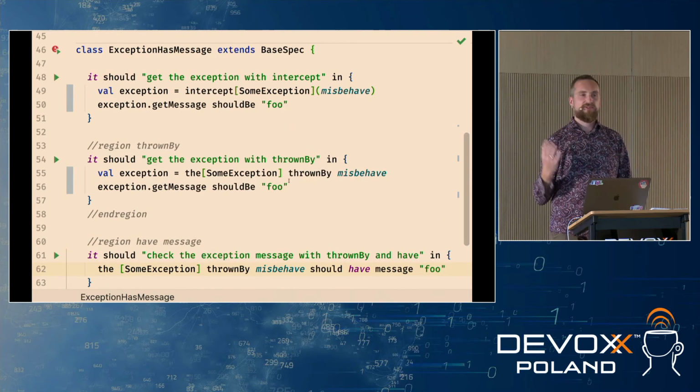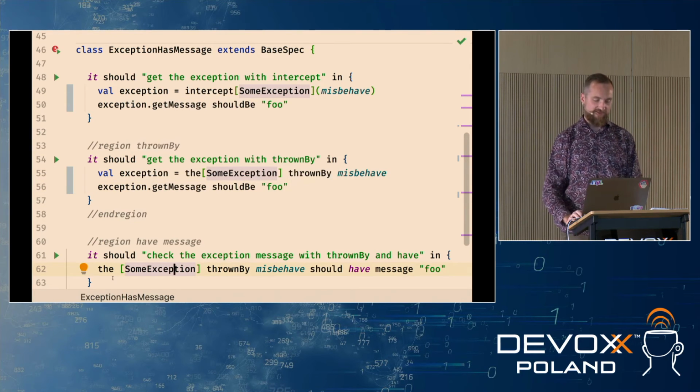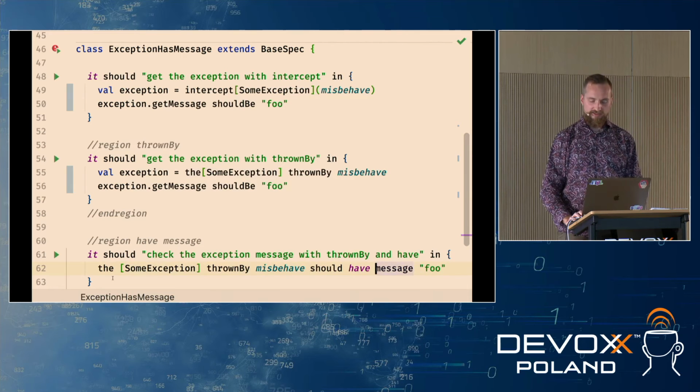So depending on whether you want to verify the entire exception, so if you want to check something else than the message, then you use either intercept or the, and for the full instance. If you want to check specifically for the message, then you can use this approach with the have keyword and the message matcher.